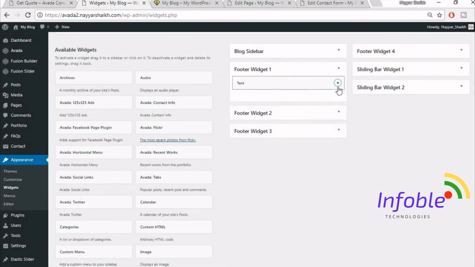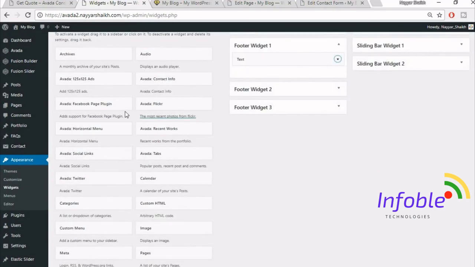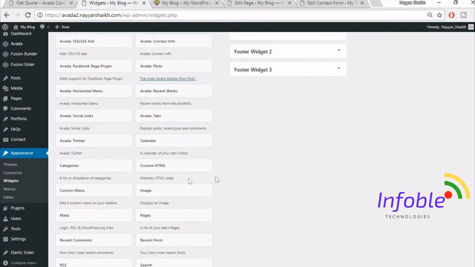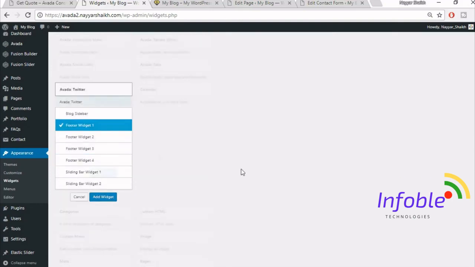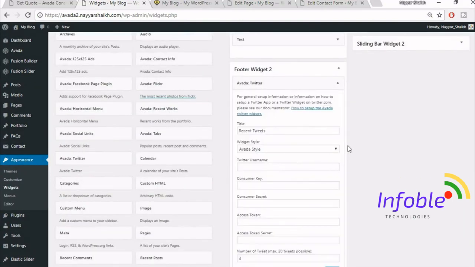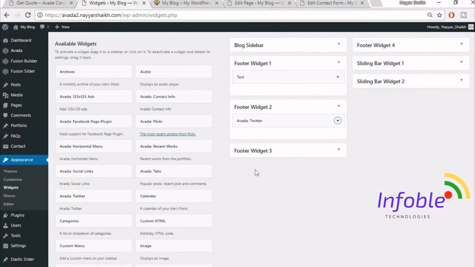Click on save. Now select footer widget 2 and we have to add the Twitter or Facebook, whatever plugin you want. You can just update that. For example, let's select this Avada Twitter, footer widget 2, click on add widget. And you have to first set up an Avada Twitter widget. So just click on this link, just follow all these steps and you will create a key over here. That is really easy. So you can do that by yourself.